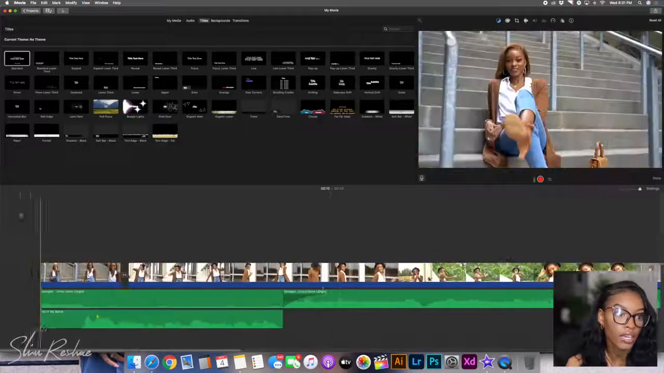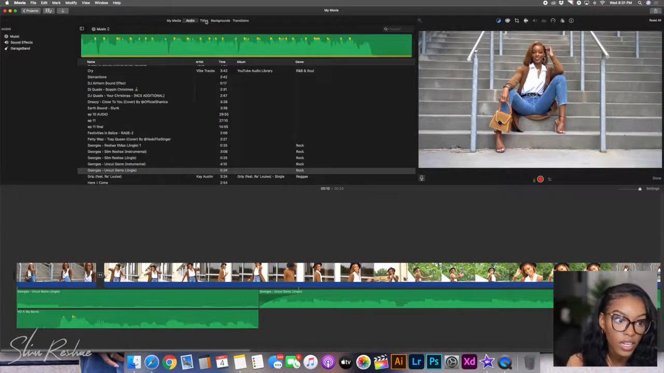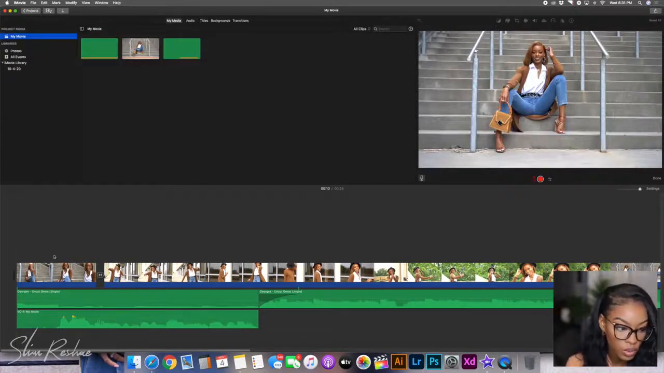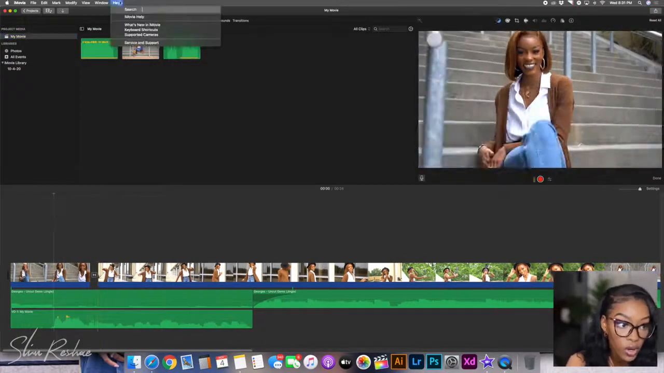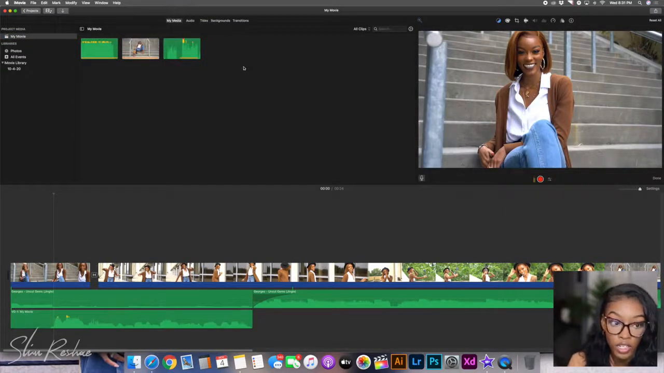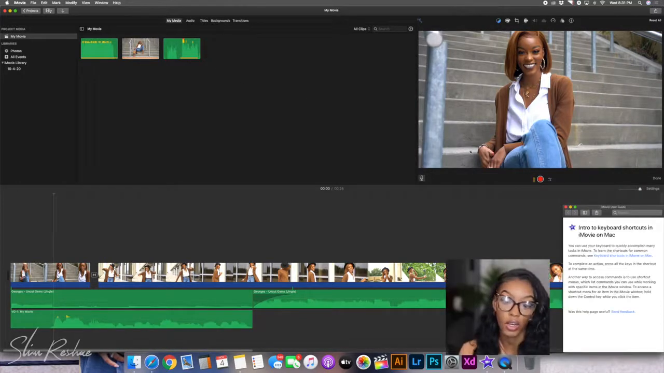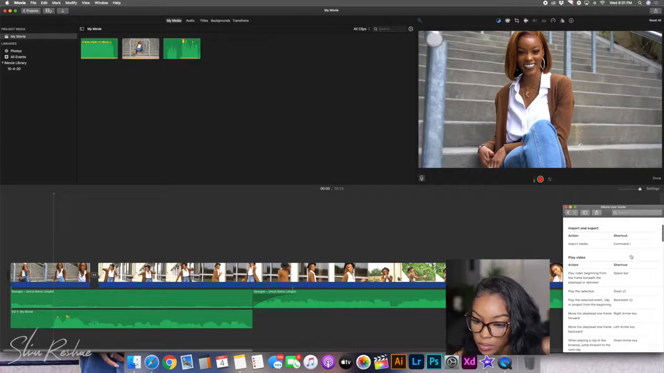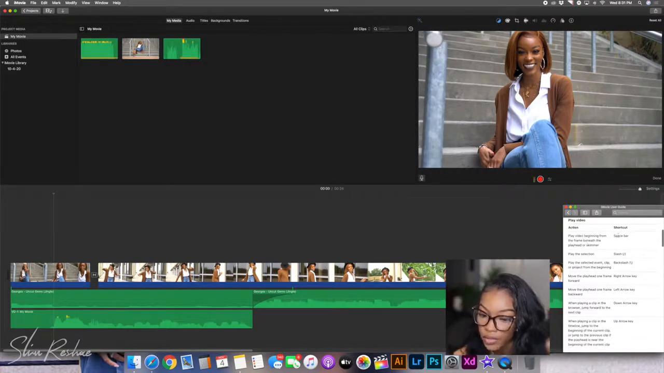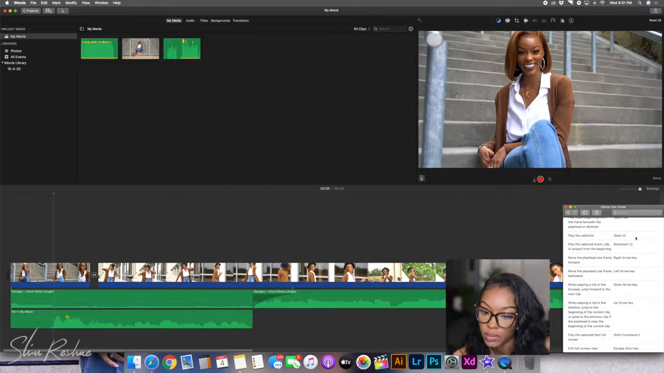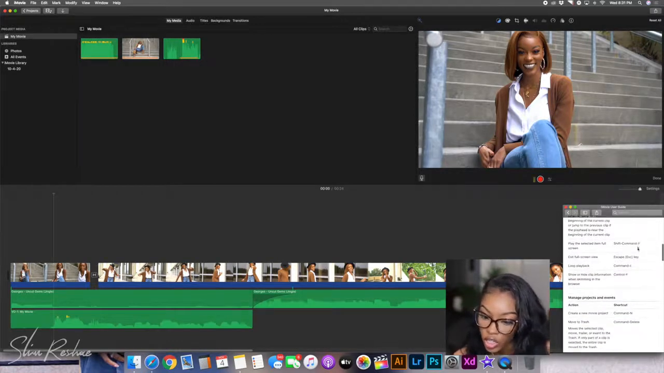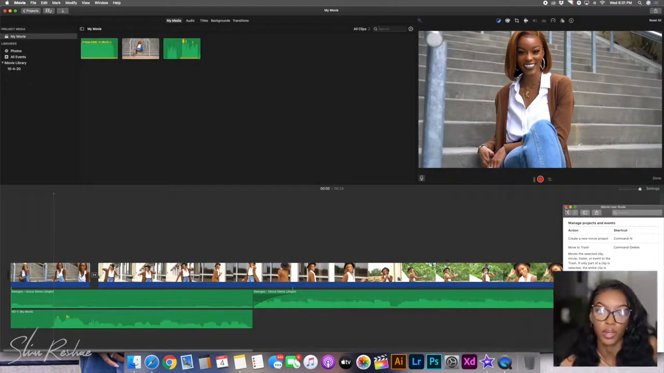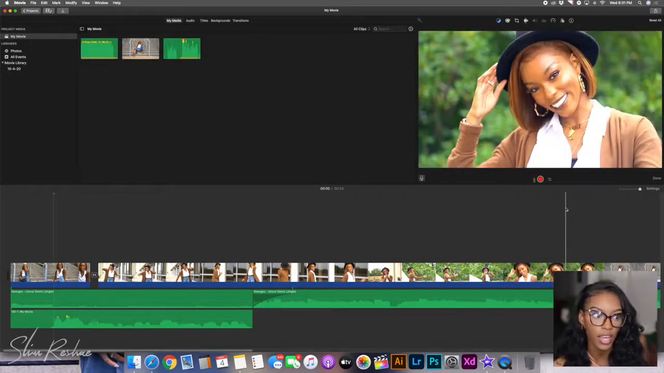So that's pretty much that. That's literally everything. iMovie is so easy to use. If you go under help, there's iMovie help, what's new in iMovie, keyboard shortcuts, which are very important because they'll show you the different keyboard shortcuts. Here you can see spacebar plays the video. It just shows you all the different commands, and so you kind of just have to play around with it and you'll figure it out. It's honestly not that hard.